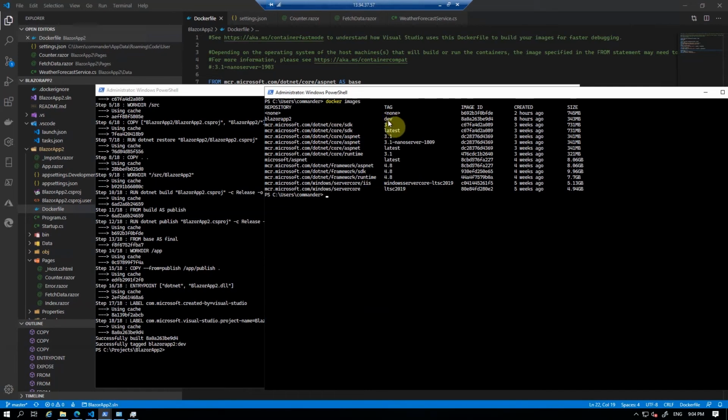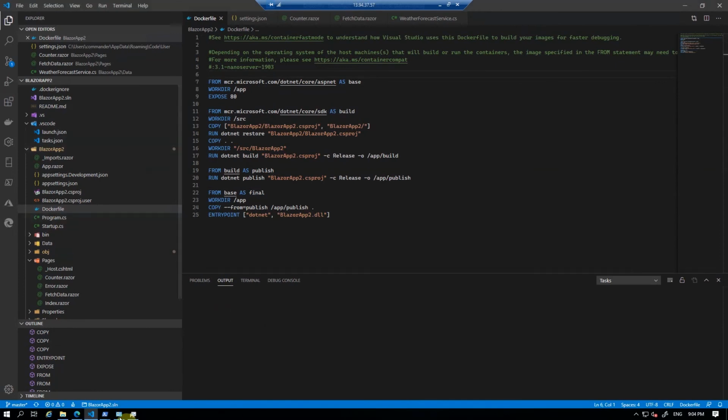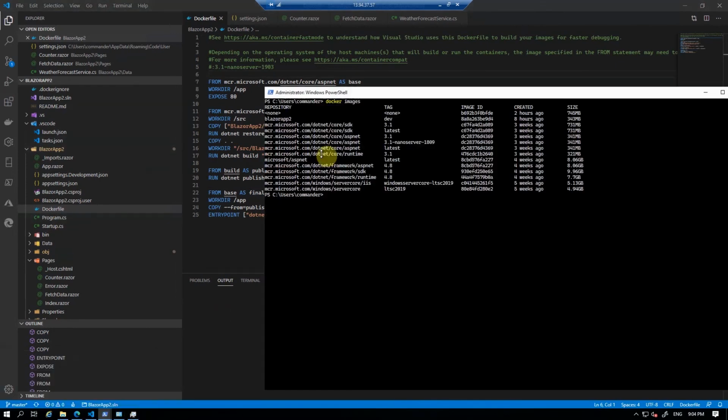So either I need to just copy this file and the source code, or I need just this thing, Blazor app to dev, this layered image, to be able to run my production container anywhere universally in any Docker environment. So this is the benefit. And you can also use your private registry of the images. I mean, instead of using the global repository of Docker Hub, you could also use your private repositories.